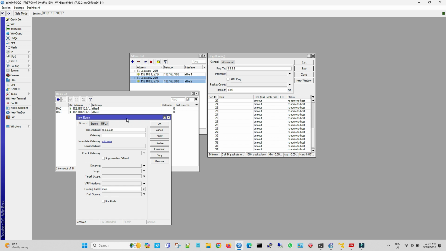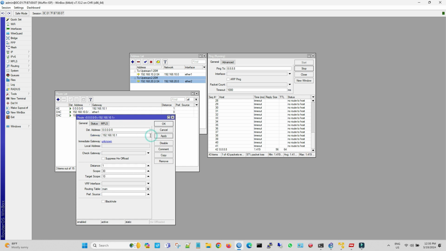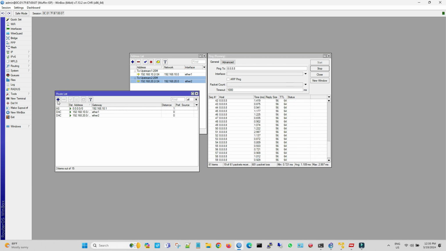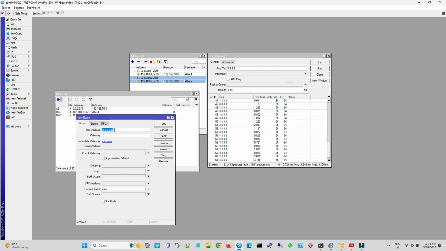Now we will configure the Mikrotik to use the gateway of upstream provider 1 to reach the internet. And now we should be able to ping Google services. Let's create a route for upstream provider 2 with a distance of 2, indicating to the Mikrotik that it should be used as a backup provider.